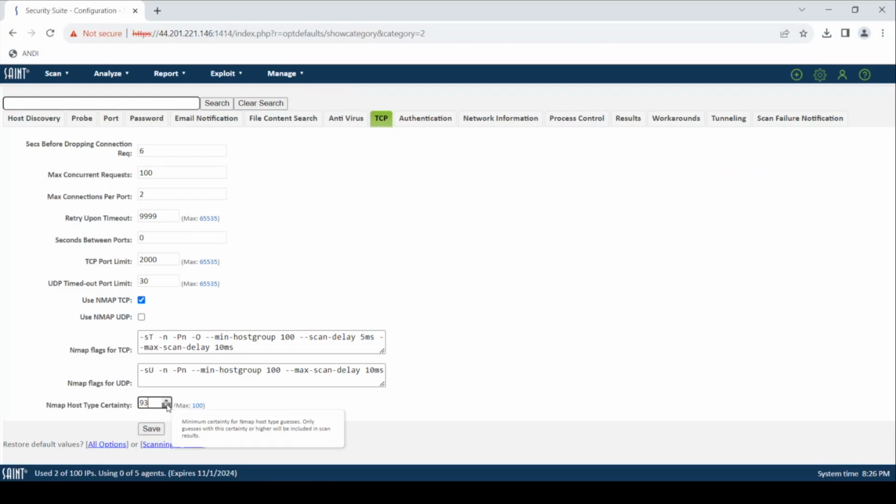Or if you want to get more data rather than less, if you're maybe not that concerned about how accurate the guesses are, but you just want to make sure that you get a guess for each target, then you might want to lower this down to say 80%, and it will report any guesses that are 80% certain or higher.